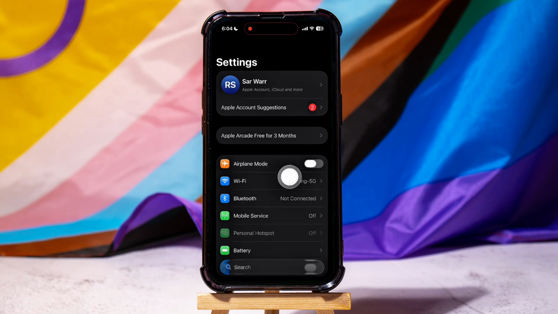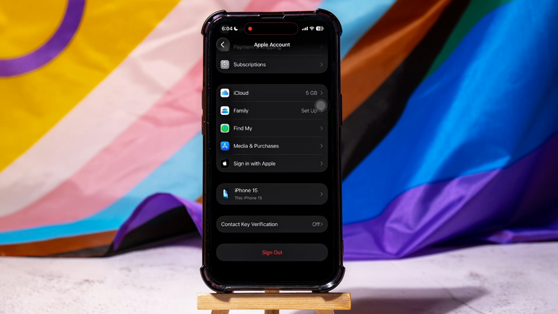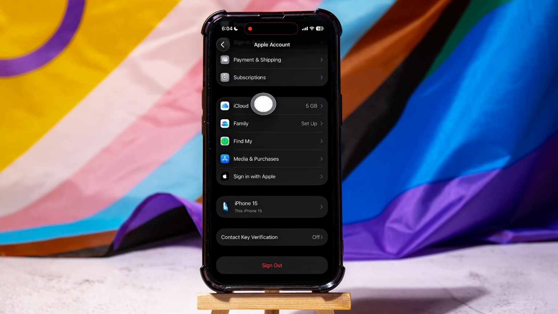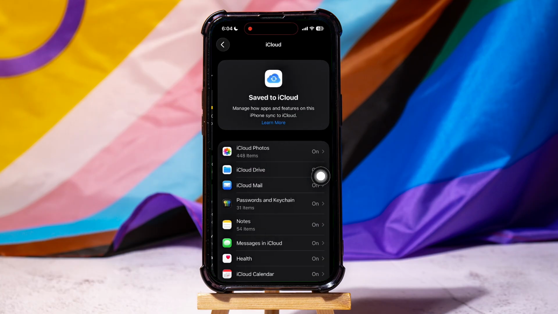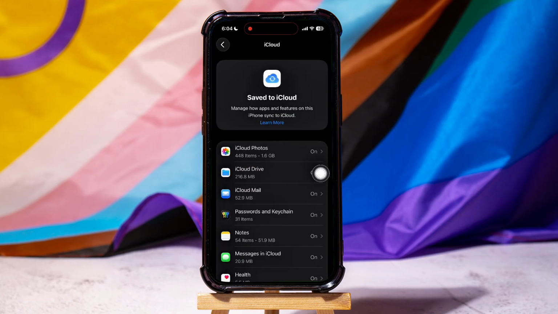Once you're here, tap on your Apple ID banner at the very top of the screen. From this menu go to iCloud as shown. Here, you can view your iCloud storage usage. Tap on See All and ensure iCloud Photos is on.